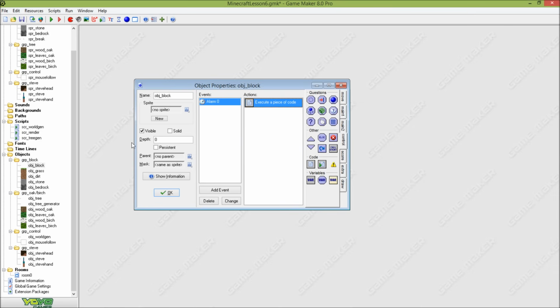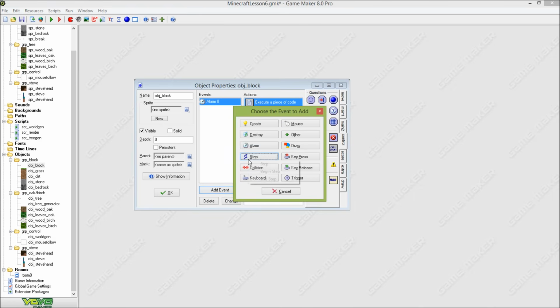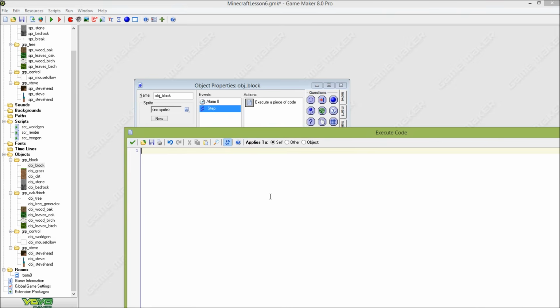Okay? So now go to a step event and put in the control code. And then say that when breaking is true, if place meeting x, y, object mouse follow, well, breaking is still true. But if not, index is going to be put back to 0 and breaking is going to be put back to false.